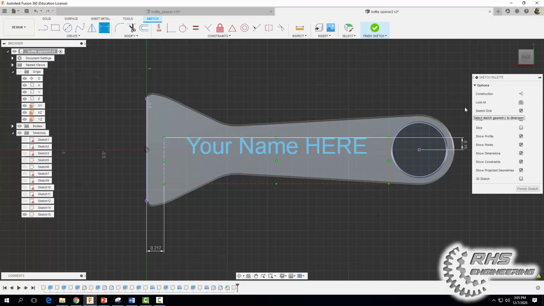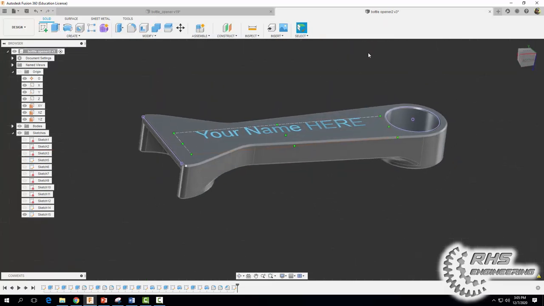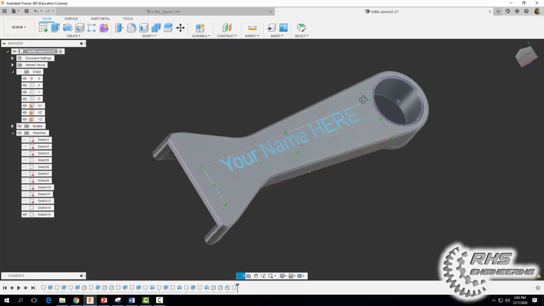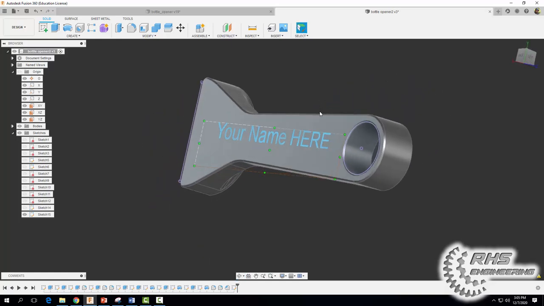You want it centered. You want your text large. You don't want it too small. So that's pretty much it. So remember, you can also go back in, change the font, or change some things to your liking. All right. So whenever you're done, go ahead and finish your sketch. Okay. And you want to leave your text on here. We're not going to extrude it. What we'll do later is we will just reference our text to engrave.